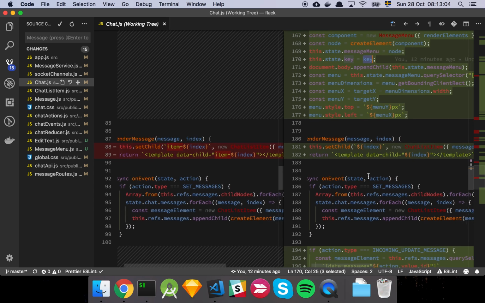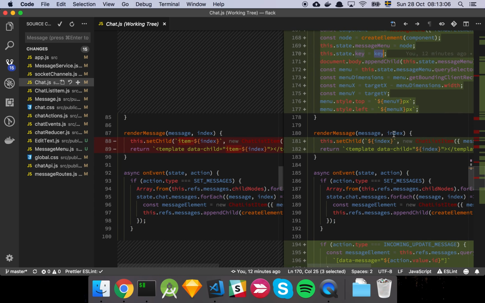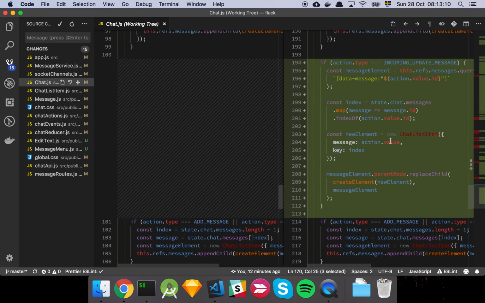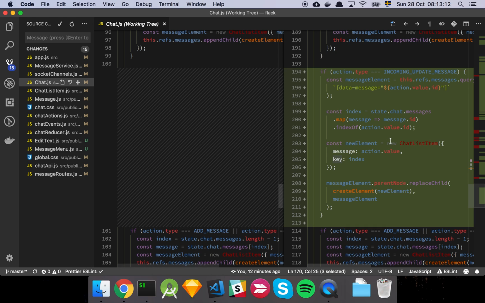And then, yeah, just a small refactor here on setting my children. Nothing super major there. And then we have the final piece of the logic here, which is just going to be, okay, so there's an incoming update message. In other words, somebody has now sent an update that should be reflected in my UI.